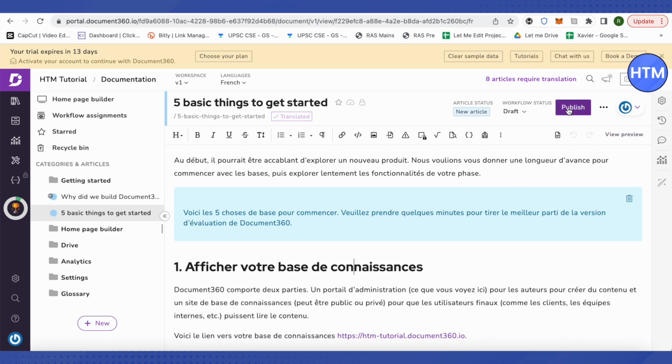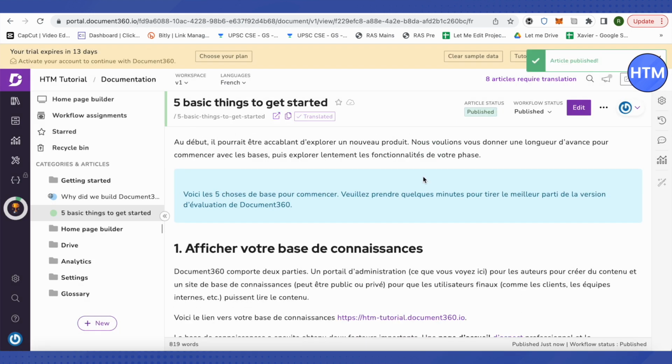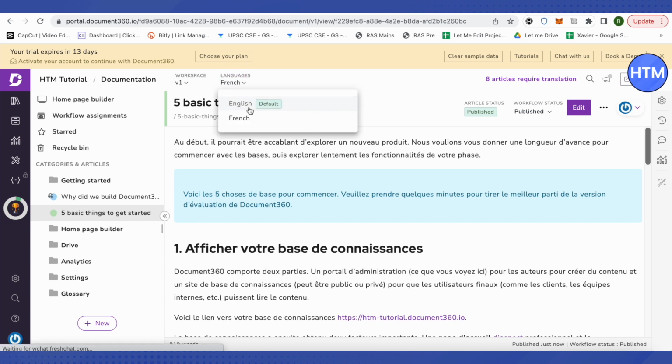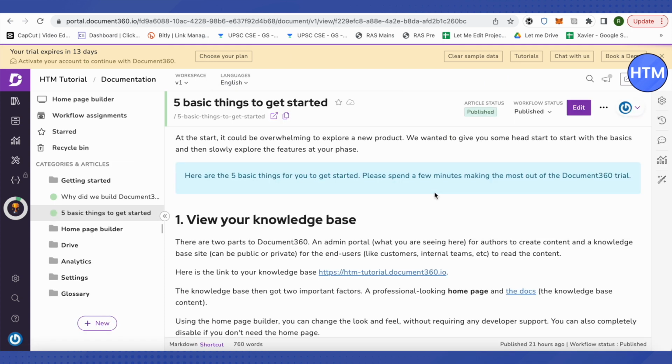Now we can simply click on this option of publish in order to get it all green. Now as soon as we hit publish, it is published and also turns green. So this way we know exactly that the French version is also live. Now when you switch back to English, you will be able to see it in English. So this way we can manage multi-languages of our knowledge base with Document360, and it is absolutely phenomenal.